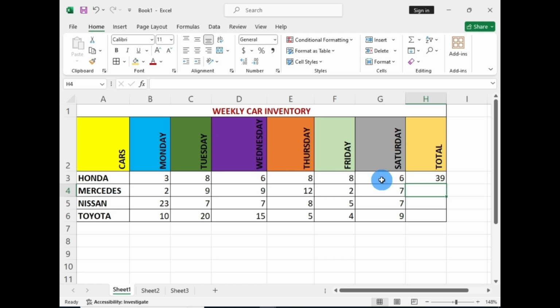That gives us the total number of Honda cars sold between Monday and Saturday. For Honda here, we got the total using the formula. In Excel, you can also get the total using what we call the function. So let's get the total here for Mercedes using the function.